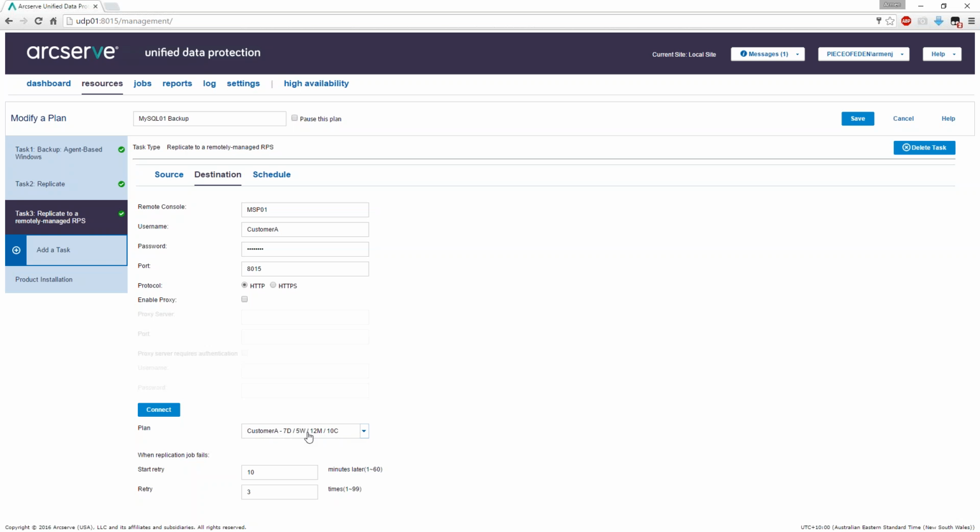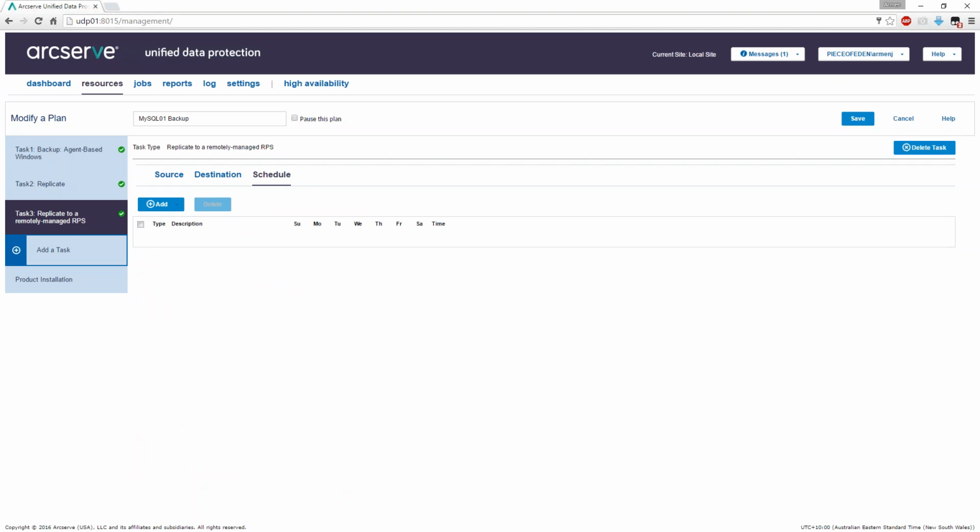The plan name can be set to anything, but oftentimes you'd include some sort of detail on what the retention is, so that if you have the option of different retention settings, you can pick the right one. You also can set the retry period just as before. And if we go to schedule, we have the same option with the window here for scheduling when replication happens.